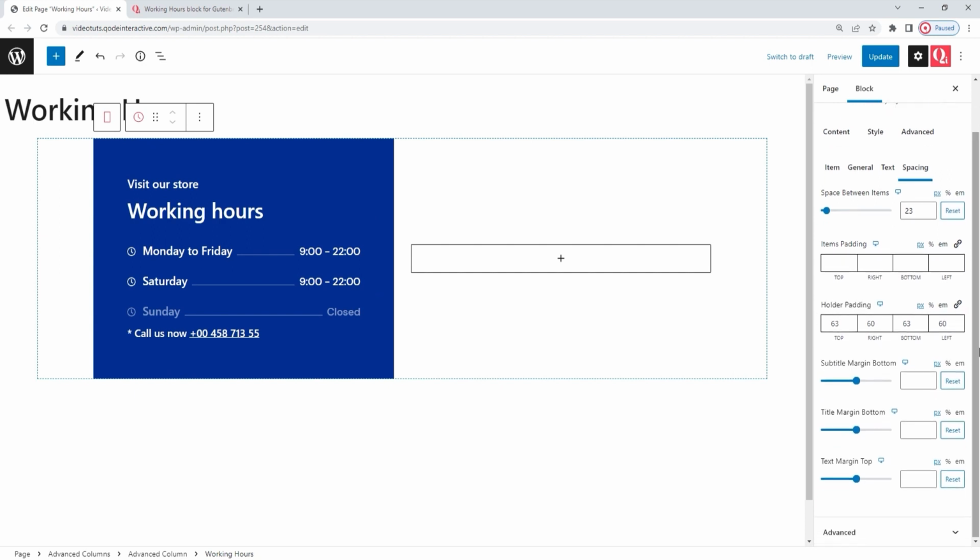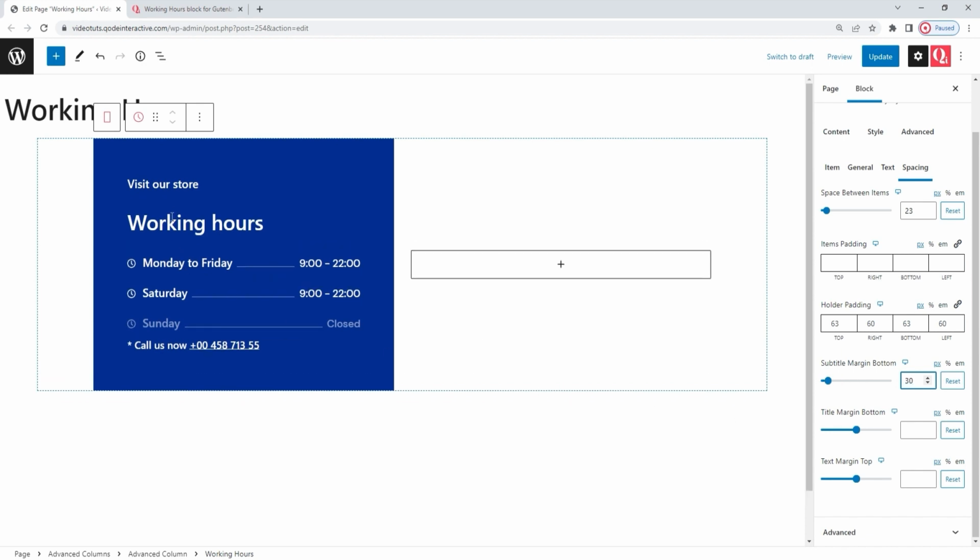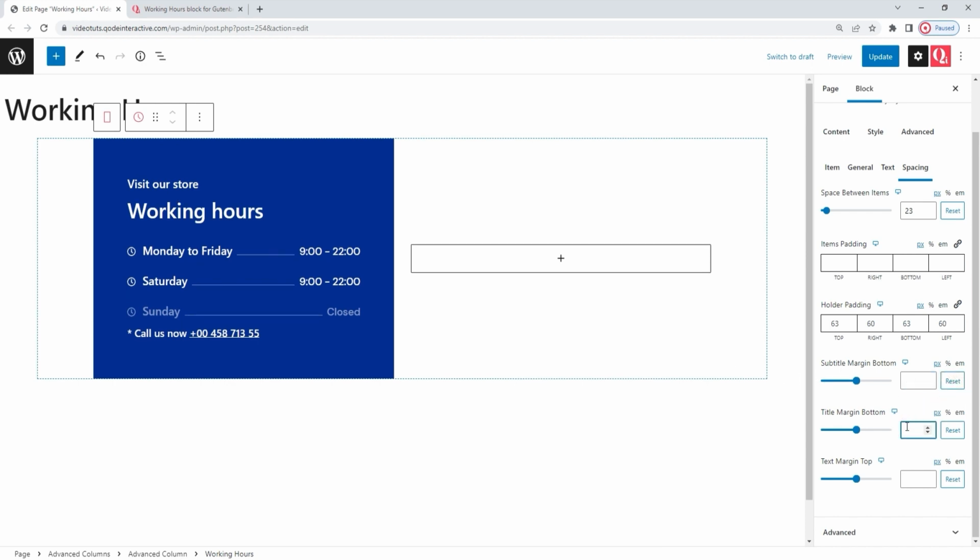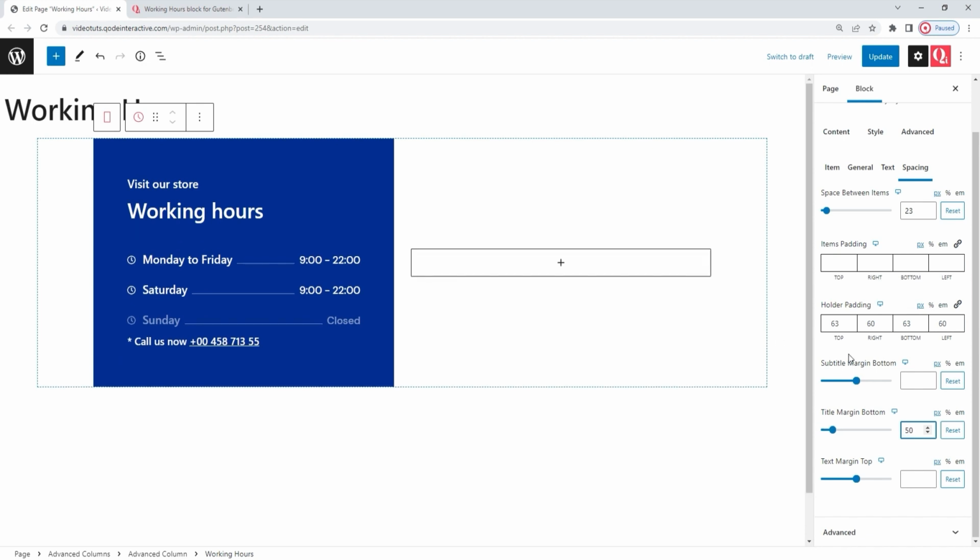Following this, we have the subtitle margin bottom option. With it, we can add more space under the subtitle, here, and in doing so, separate it from the title a bit. For example, if I set 30 pixels here, I get this additional space. But I'm happy with the default values, so I'll clear this. Then we have the title margin bottom, which lets us add more space under the title, here, before the working hours list starts. So if I set 50 pixels here, I'm going to get a much bigger gap.